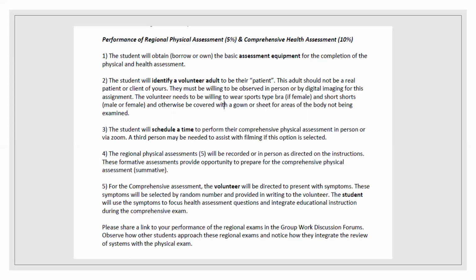They have to be willing to wear a sports type bra if they're female, or a tank top and short shorts, male or female, otherwise be covered with a gown or sheet for areas of the body not being examined. And you need to schedule a time to perform the final head-to-toe in person or via Zoom.